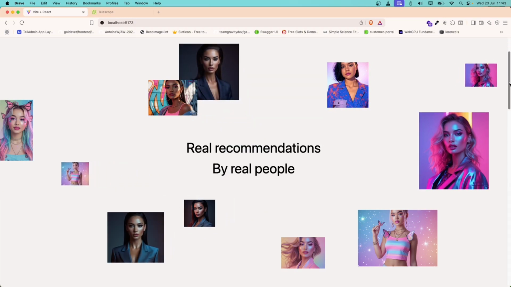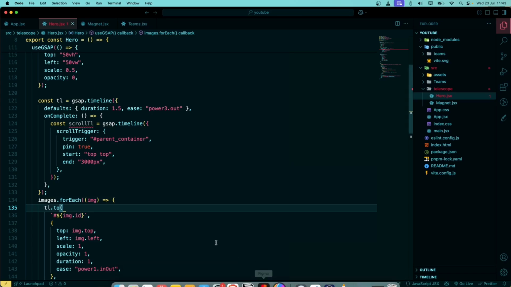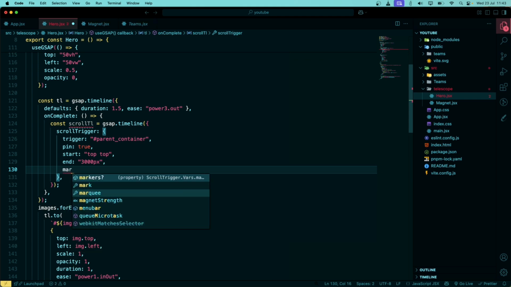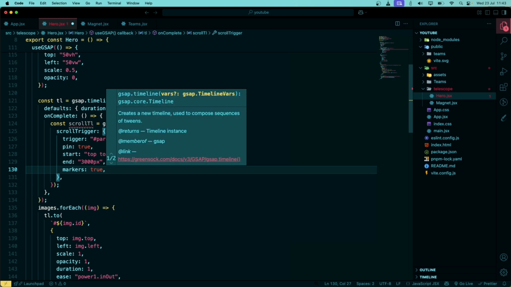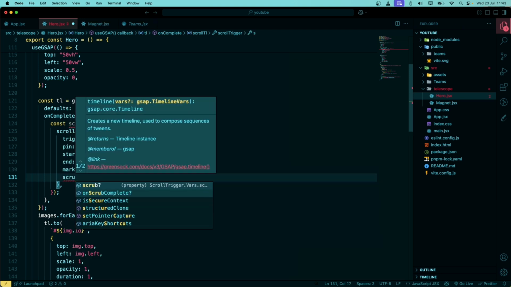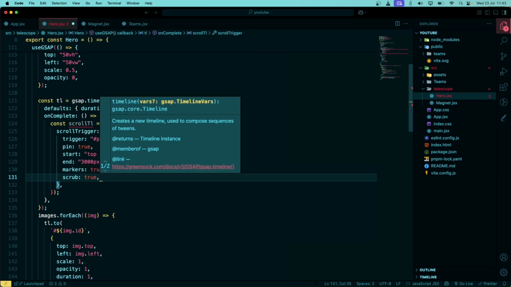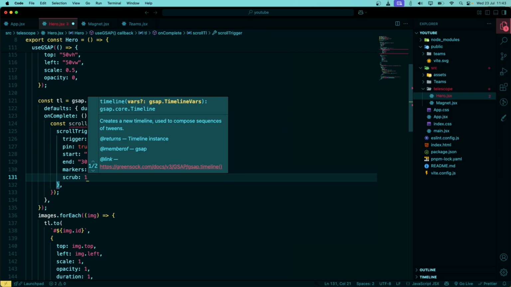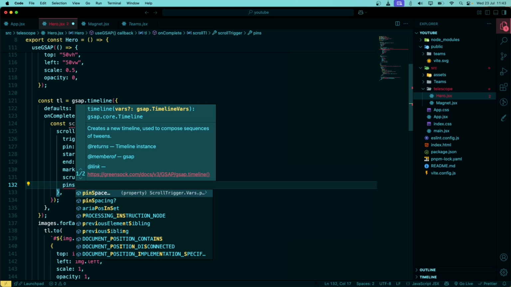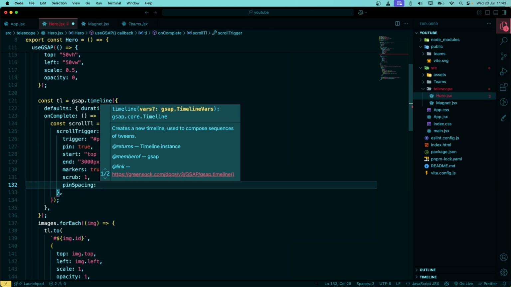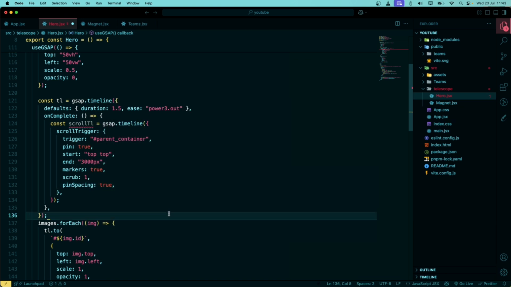But as you can see, this scroll bar appears, so that we can play with the animation. Now I will also set markers to true so that we can see them. I will also run the scrub so that it handles the reverse animation. Also I will put it 1 and pin spacing to true, so that it creates the additional space required for the animation.